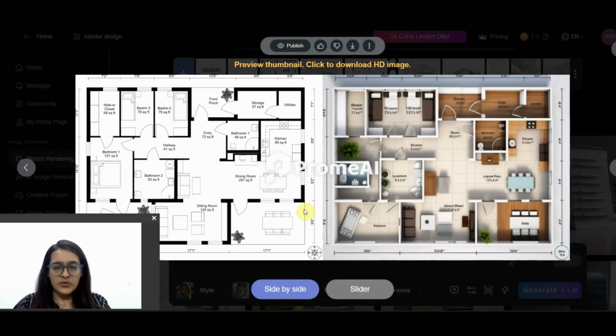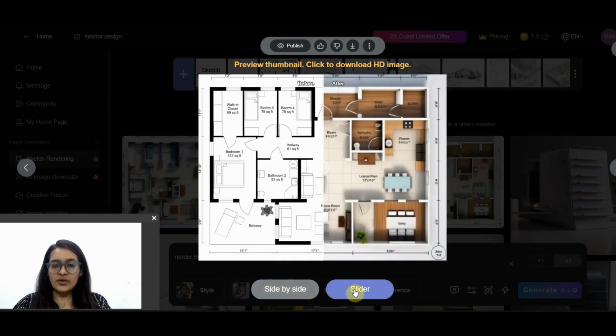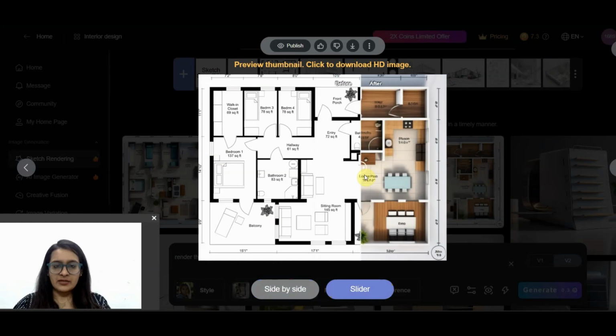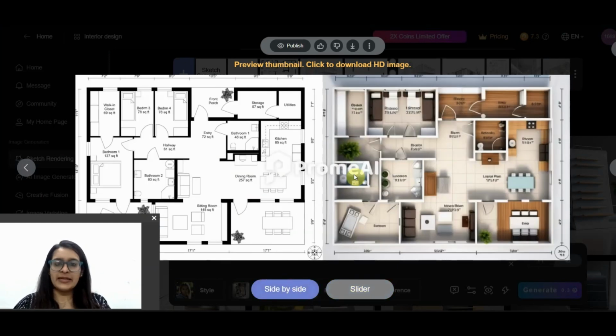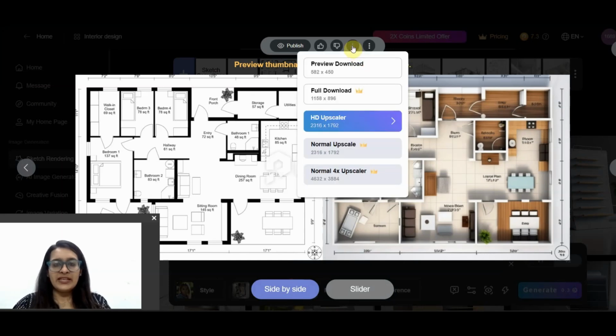There are a few render options which they also give, which is a good thing actually. You can select the best one which you want, and you can also select what kind of slider you want, like if this has to be changed in this, but I would prefer side by side. Let's see if we can download. The full download will take premium, and the HD upscaler will go ahead. Preview download, you can go ahead and download it.